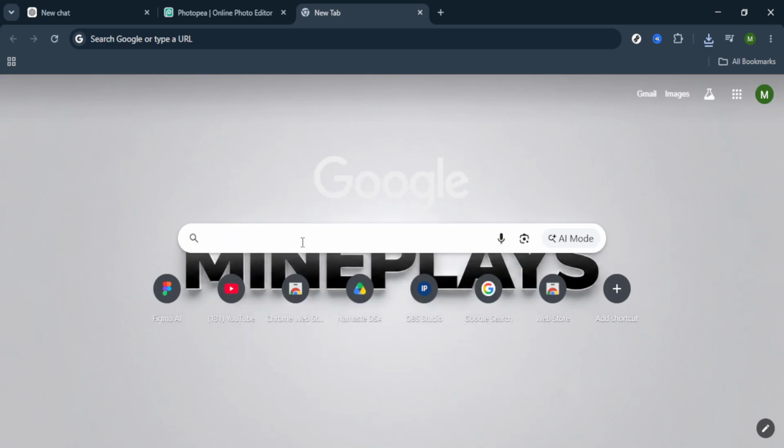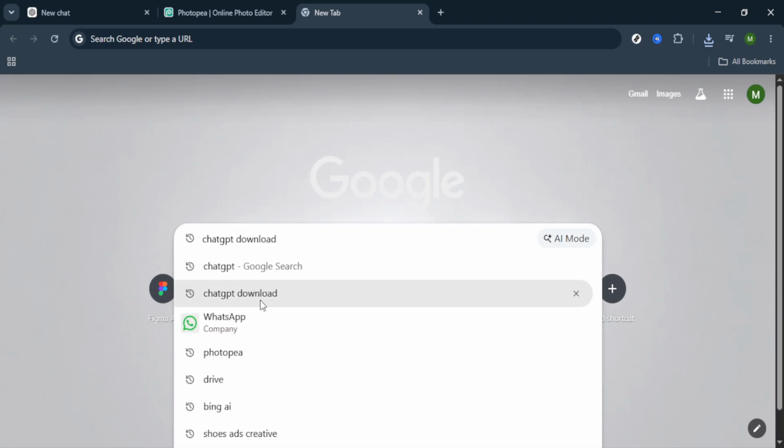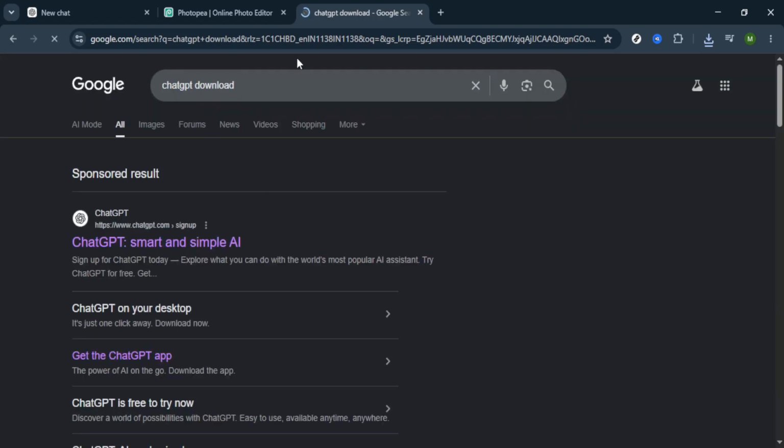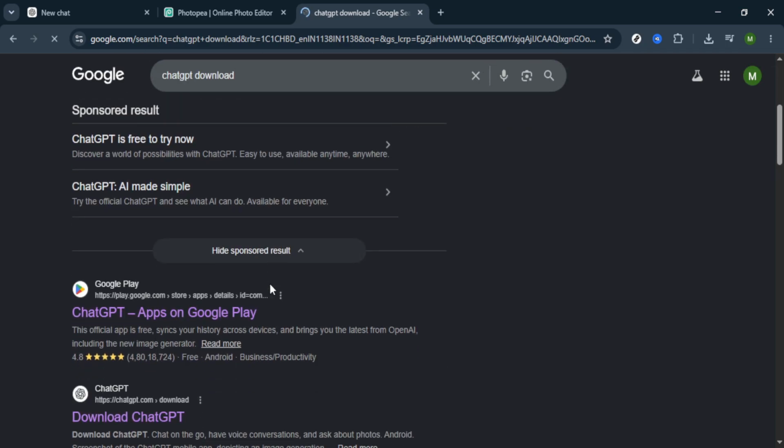Let's get started. The first step is to open your preferred web browser. You can use Google Chrome, Firefox, or any other browser you like. Once you have it open, go ahead and type in ChatGPT download into the search bar. You should see a list of links pop up.